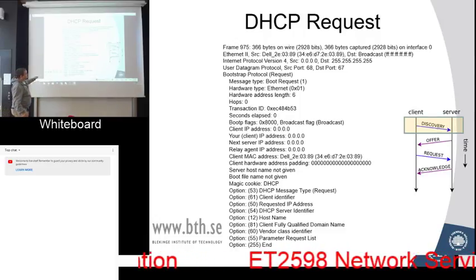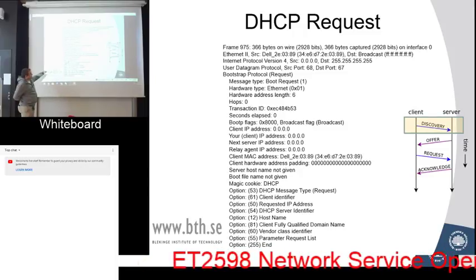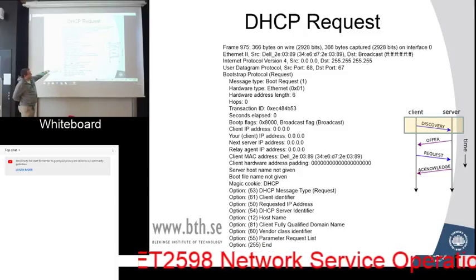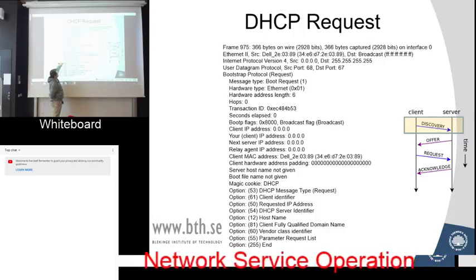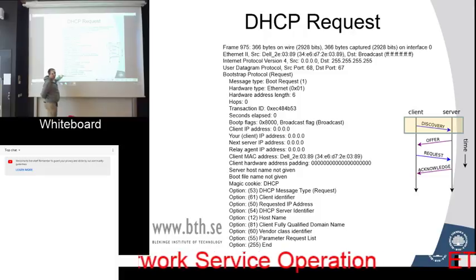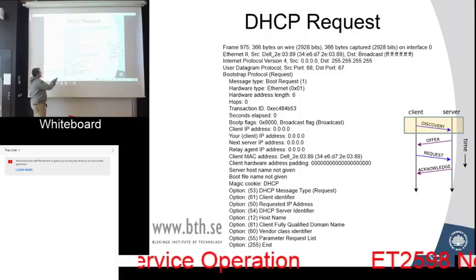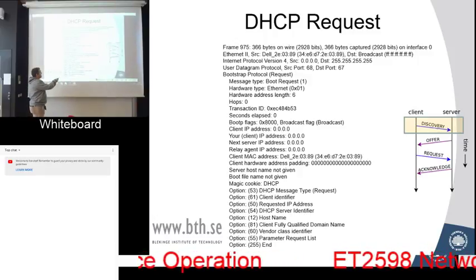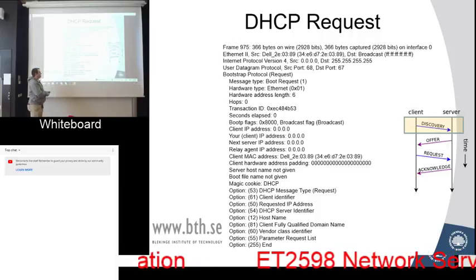Then there are a bunch of options in this message. So the option 53 indicates that it's a DHCP message. If this information would not have been present, that would have just been a classical BOOTP message. As this is present, magic cookie DHCP, we know, okay, there could potentially be additional information here.